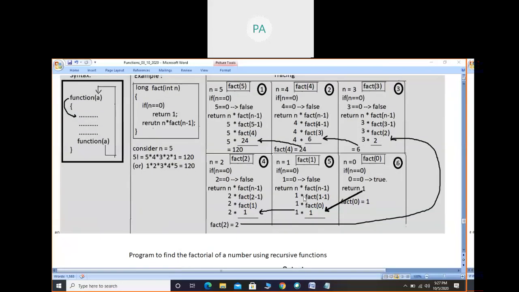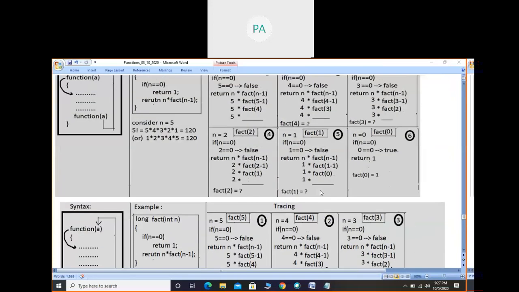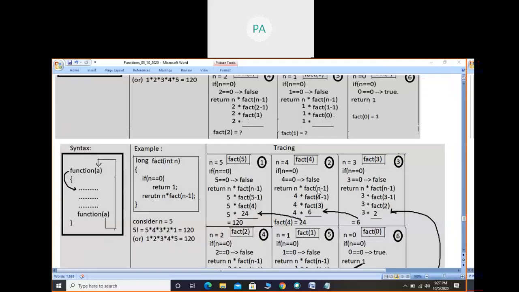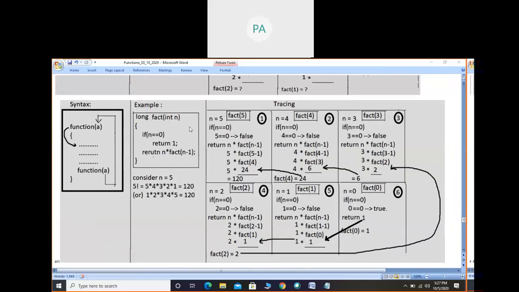If people take this next screenshot, that means in the previous diagram, wherever I left blank, those blank values I have filled in the next tracing. Same example, we can say two steps of tracing.